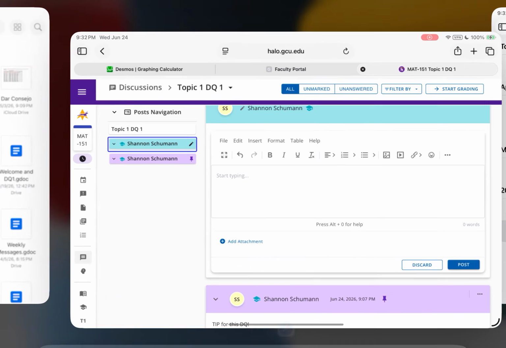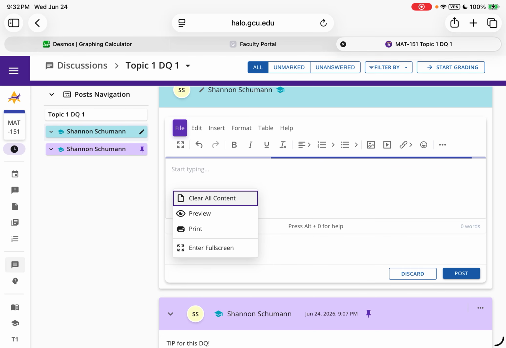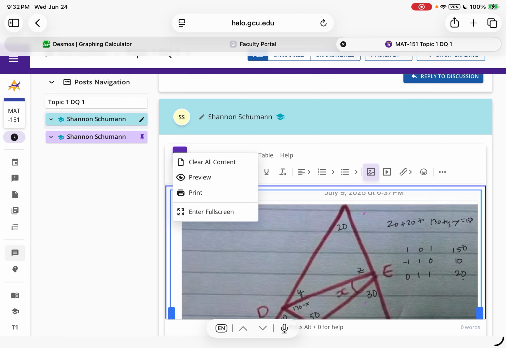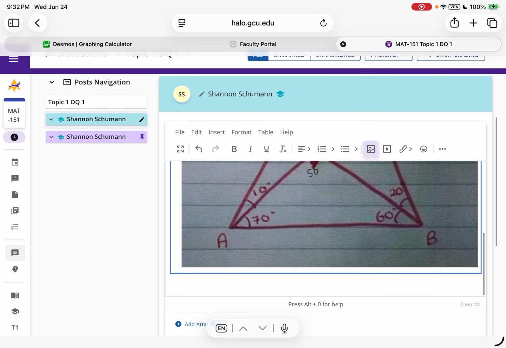And then when I come into the classroom, I can just use Command V, or if you're on a Windows machine, you use Control V. And it takes a minute to do this, but it will paste your image into the classroom. So there it is.